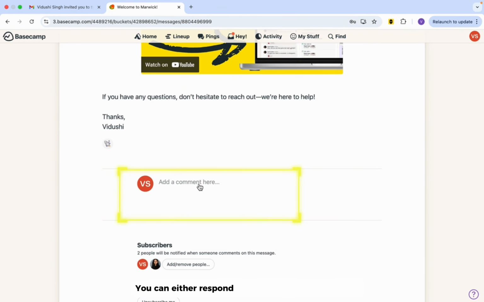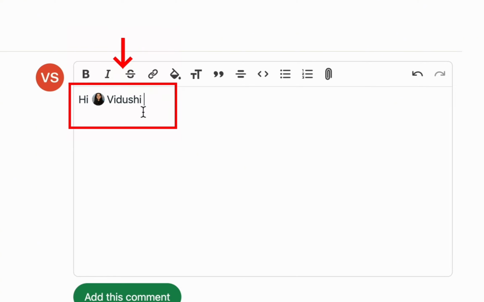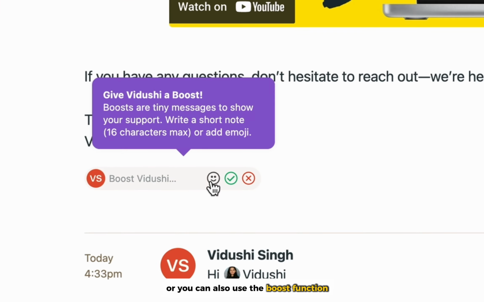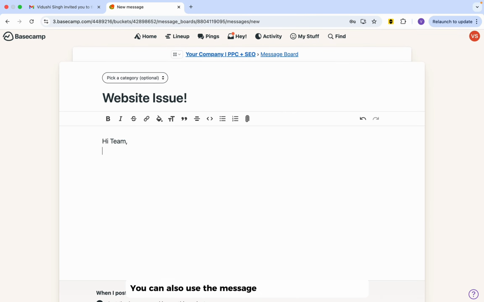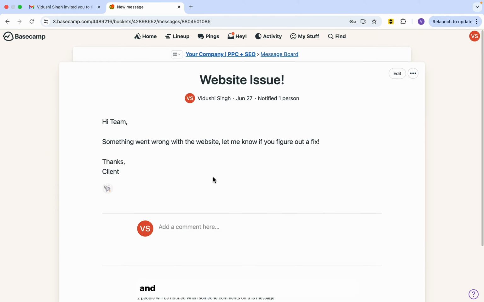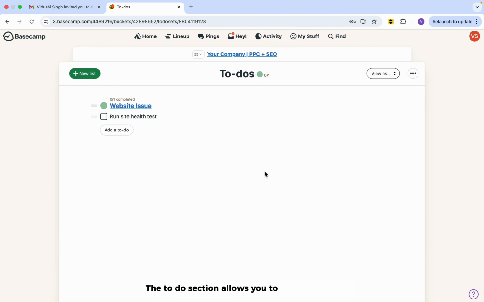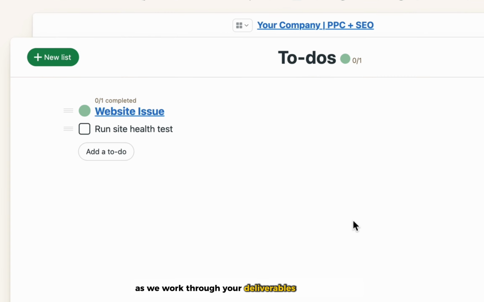You can either respond by leaving a comment below and tagging us, or you can also use the boost function that allows you to send across quick messages. You can also use the message board to give us updates or alert us regarding any issues. This way our entire team gets notified in one go and we're able to address your concerns promptly. The to-do section allows you to see our timeline as we work through your deliverables for the month.